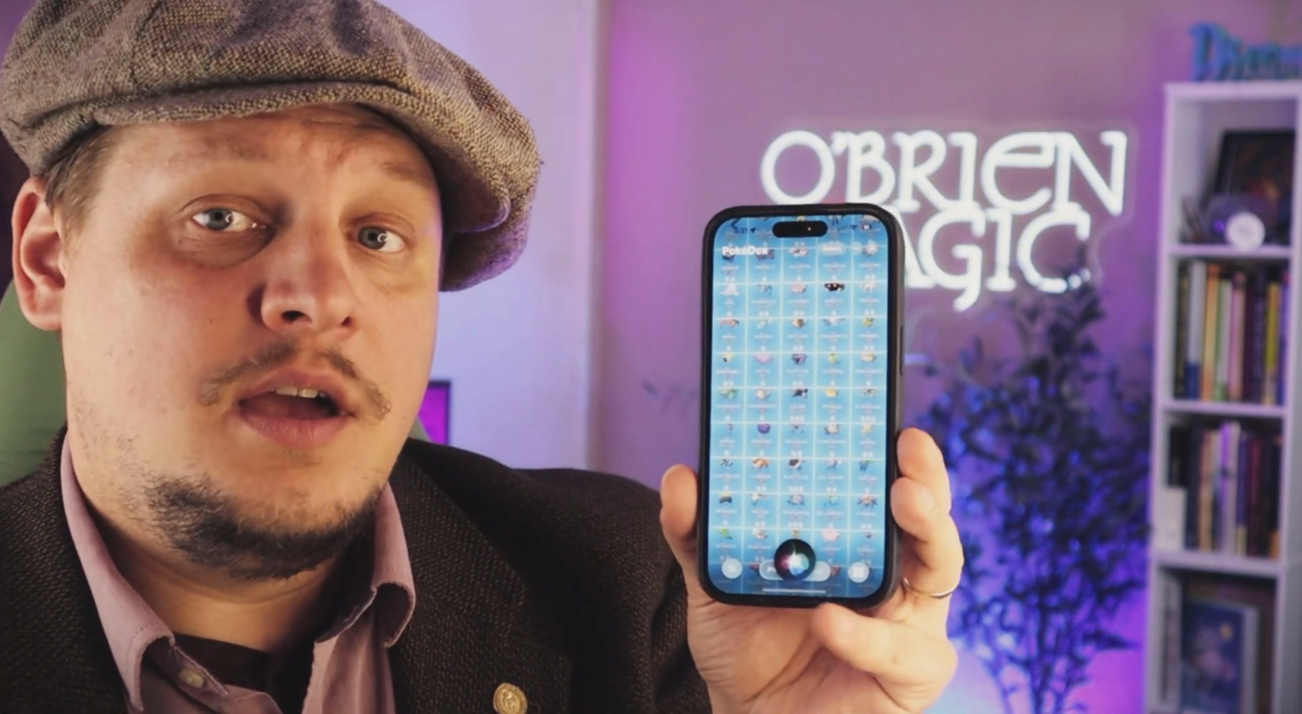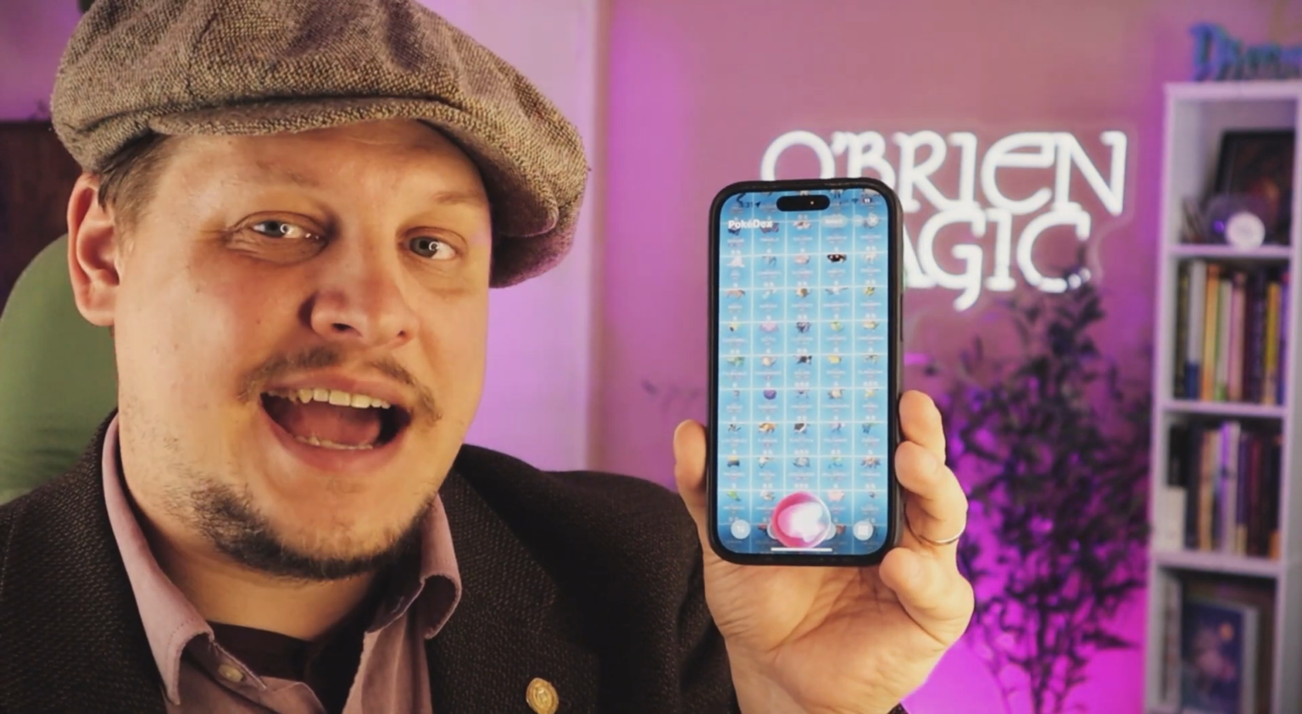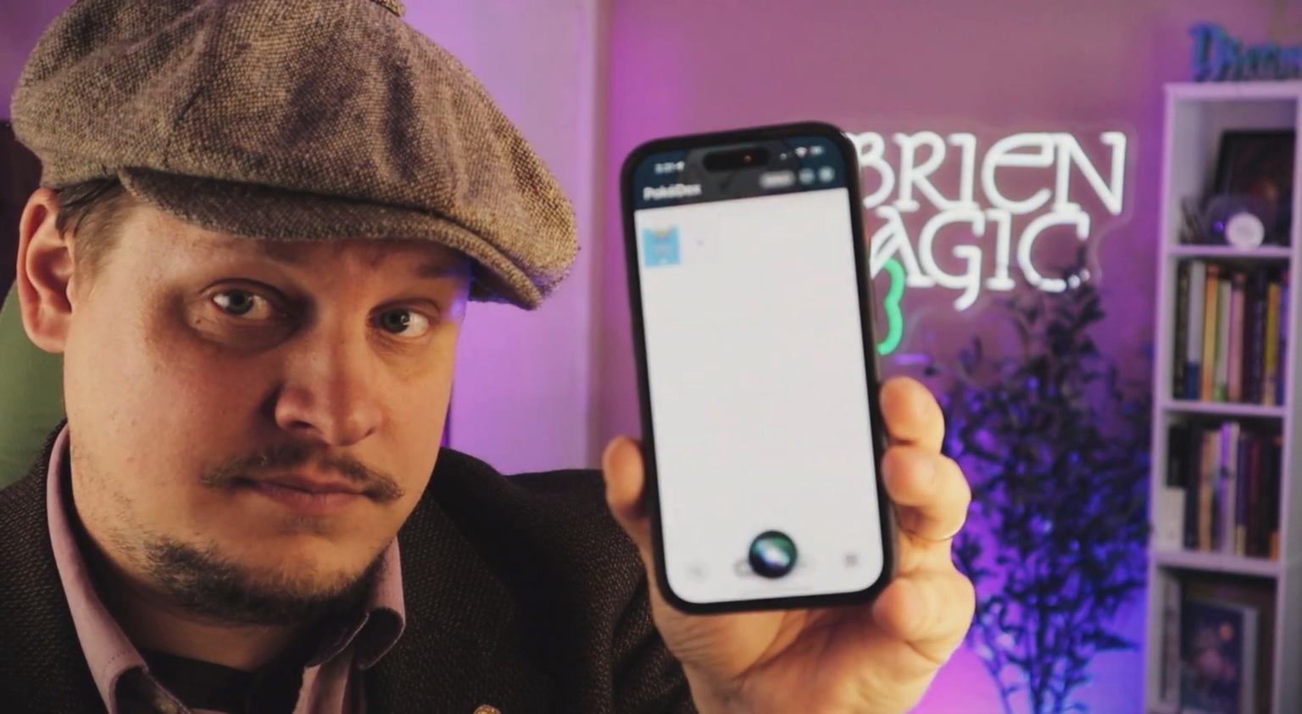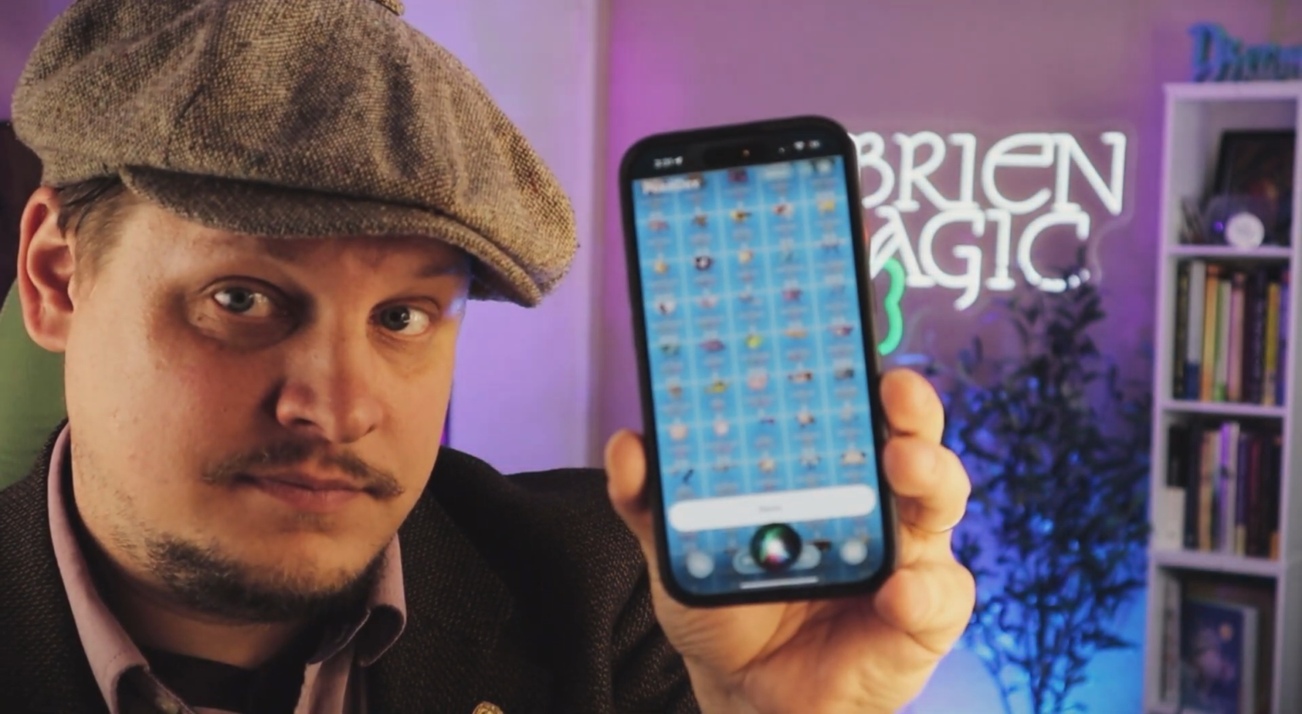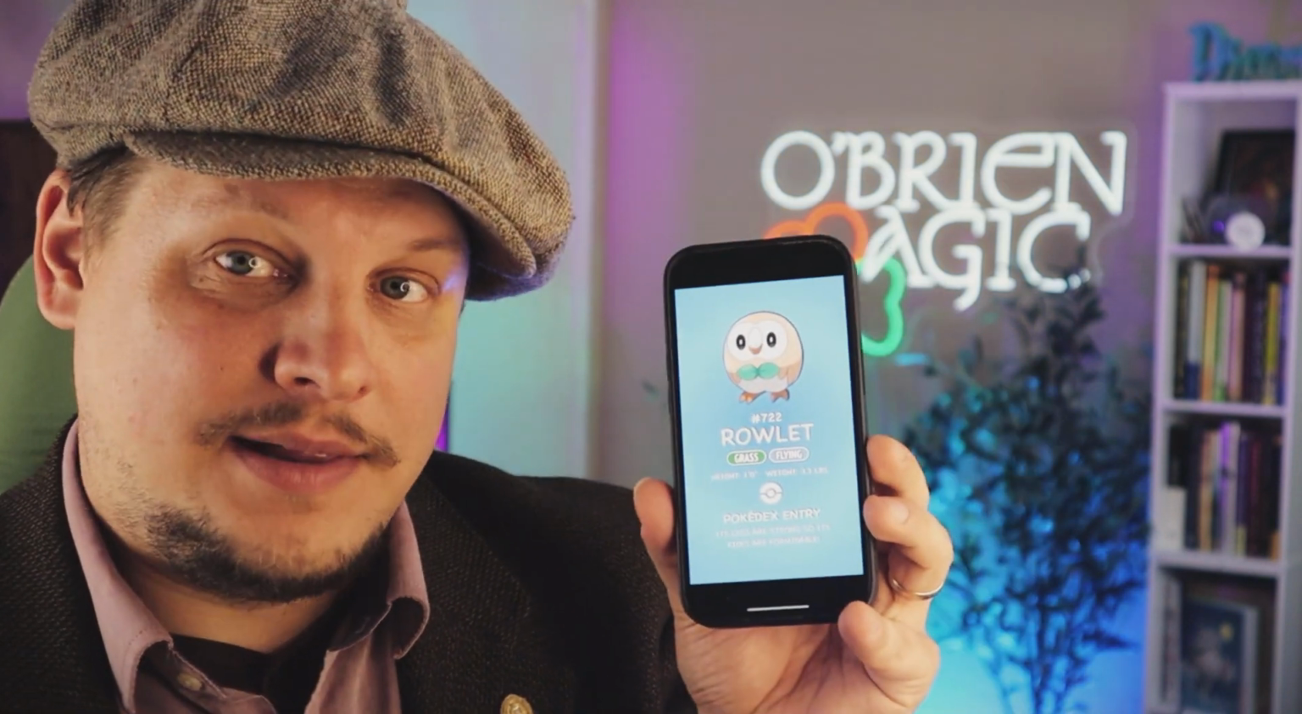Hey Siri. Can you show me a random Pokemon using the PokeDex app, please? You see how it erased everything and then put them all back? It erased everything except Rowlett and then put all of the images back, right? So what it did was it forced the Rowlett image.